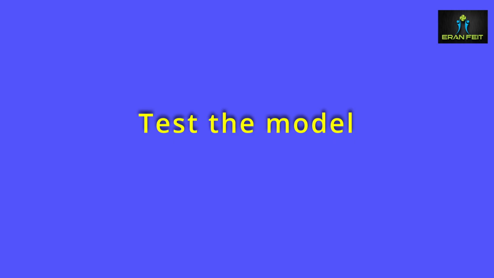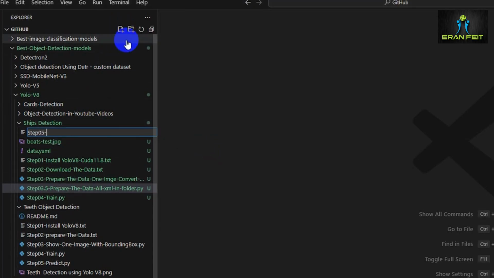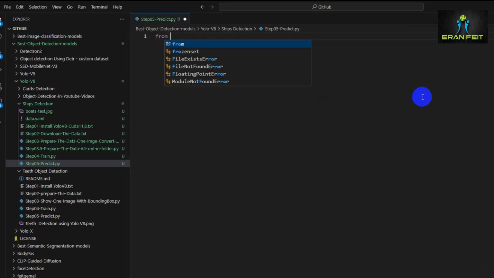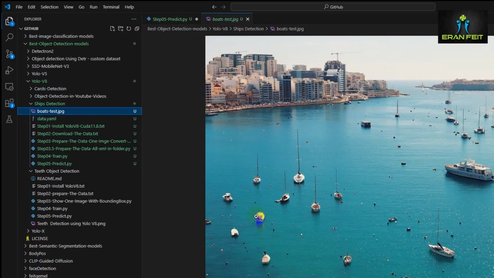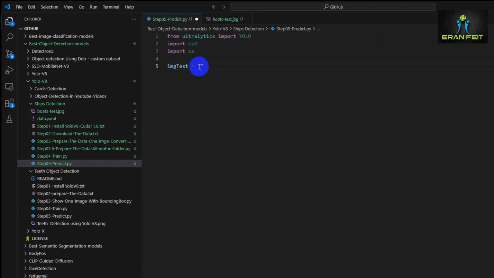So now we would like to test our model with a new and fresh image. Let's create a new Python file. Let's name it predict.py, and we will start with importing the necessary libraries: YOLO from Ultralytics, OpenCV for image processing, and OS for path operations. And here we specify the path for our test image. So let's copy the path and paste it.